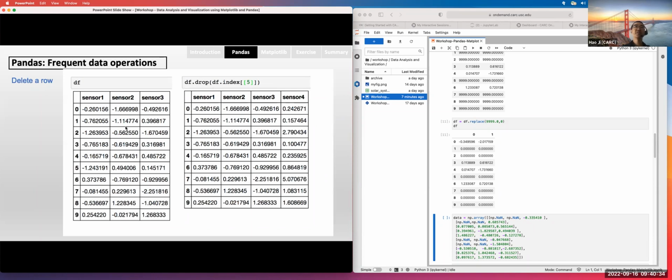And if you want to drop a specific row, you just use df.drop and specify a row number. For example, I don't want this index 5 data. If I execute this command, it will give you something like this without the index 5.